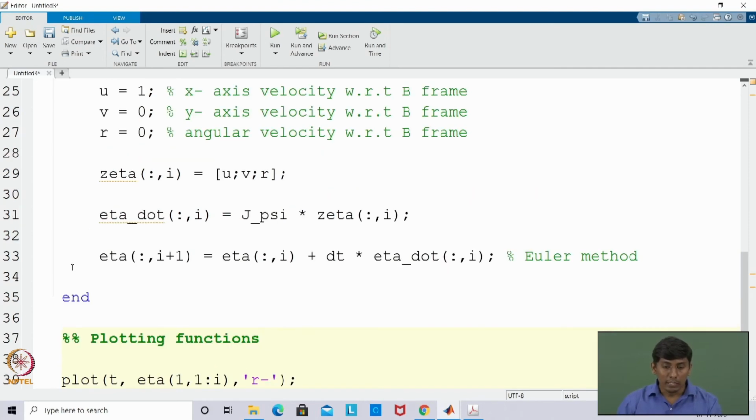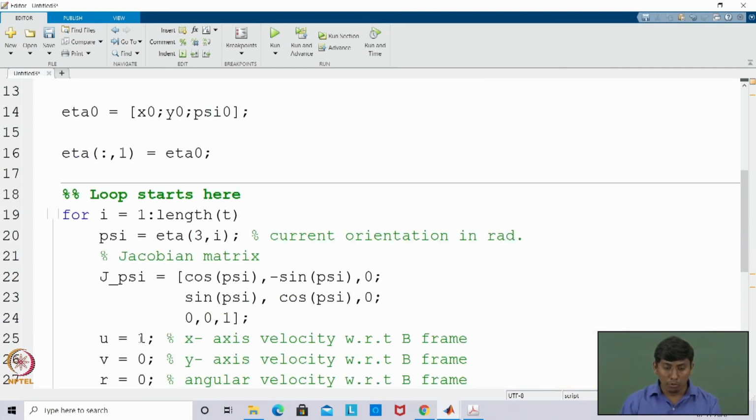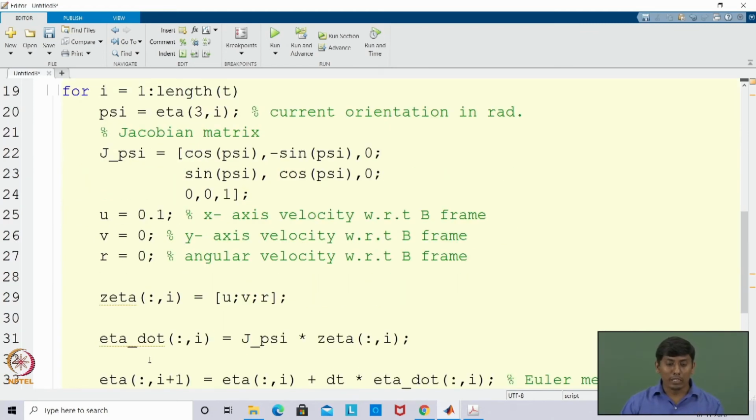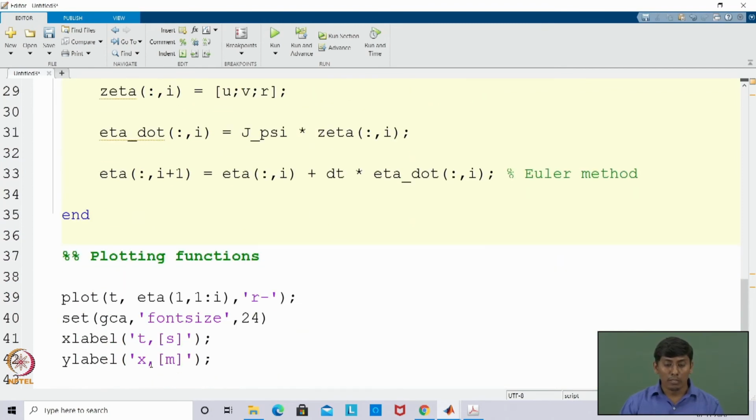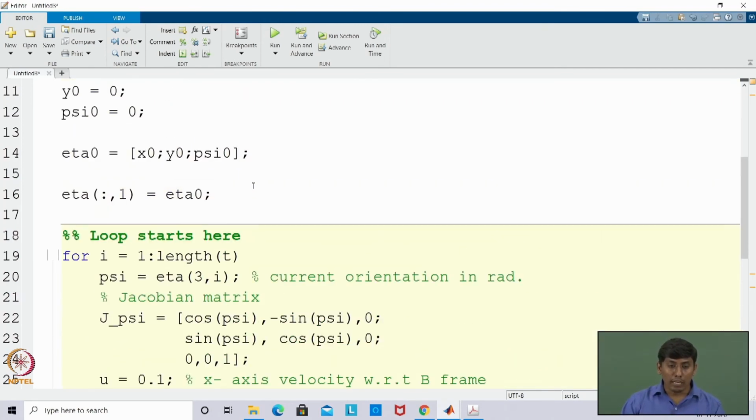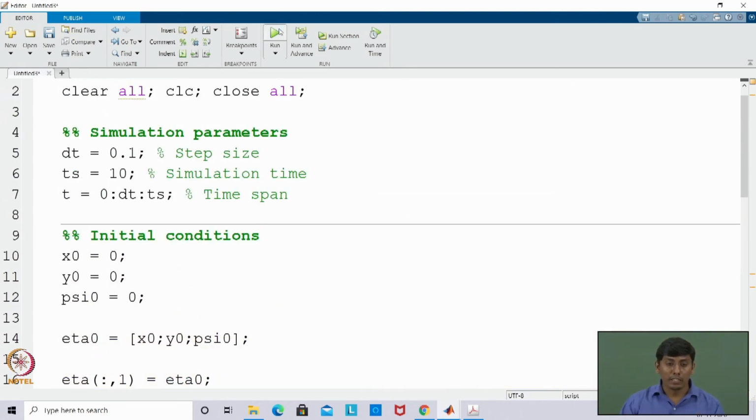So, for understanding I am giving a slow speed, because the mobile robot will not go more than 0.5 meters per second. So, I am taking a very slow speed. Earlier I gave 1 meter per second, now I am taking 0.1, because then only the plotting would be reasonable. So, now if I run, I hope there would not be any error. So, I will just run.